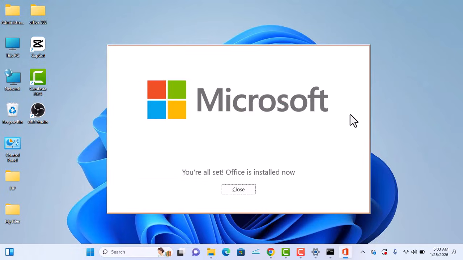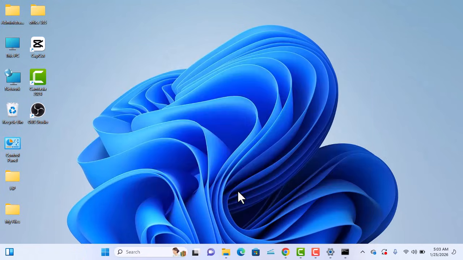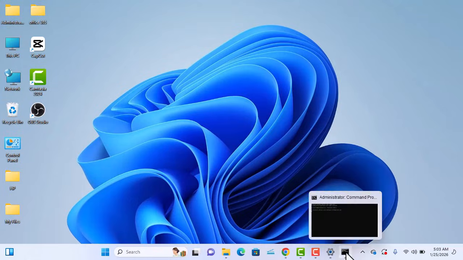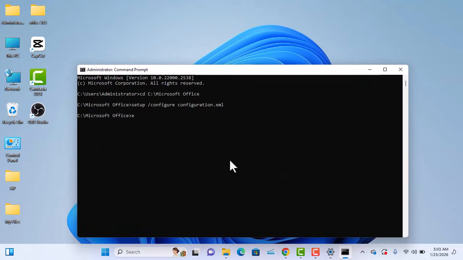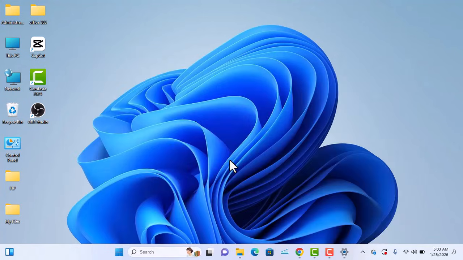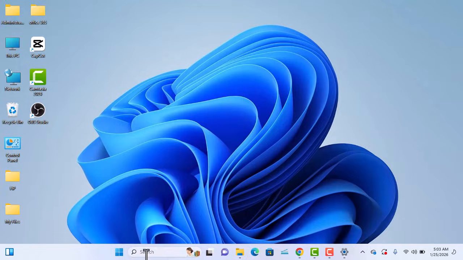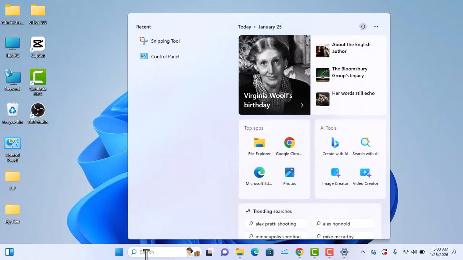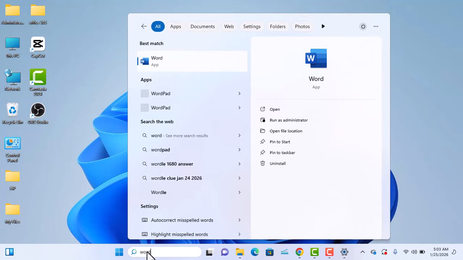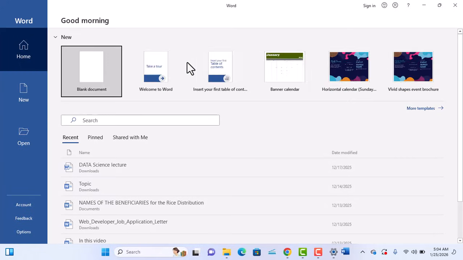This has finished installing on our system, so you can just simply click close, and let's go and see exactly what we've done. You can just type exit here. Now you've closed the command prompt. If you come over to the start menu, you can see that it has just been installed. So let's go over to our search bar and type Word. Now you can see Word is installed. Just simply click on it and wait for it to load.